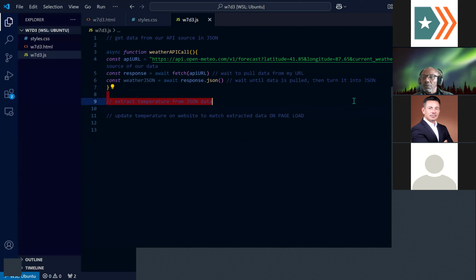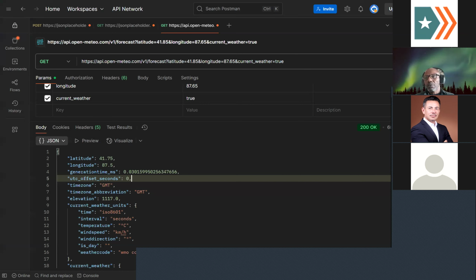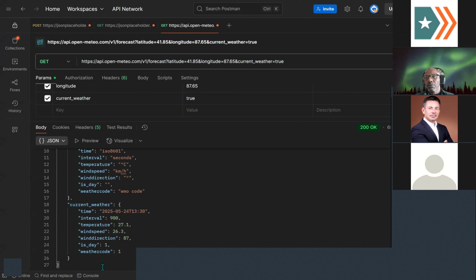So our next step is going to be to extract the temperature from our JSON data. So let's go back to Postman and again examine what our JSON data looks like. We have all of this information, but what we want to get to is this 27.1. So can someone tell me the correct way to get this temperature from this random JSON thing?